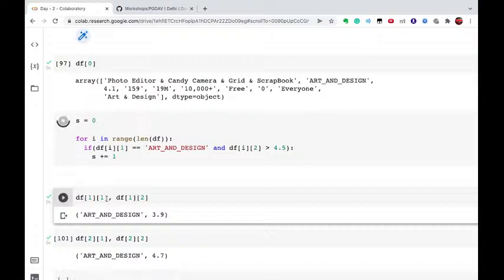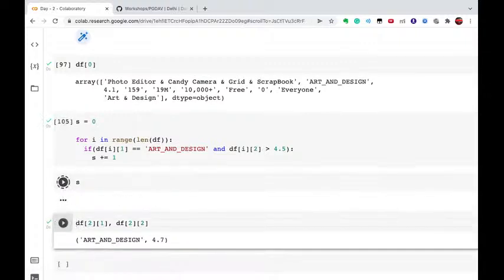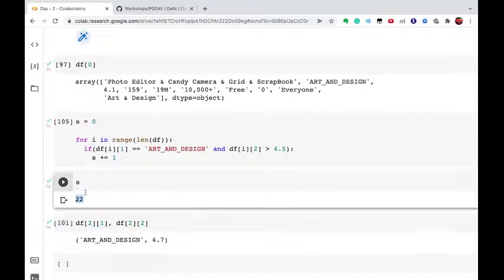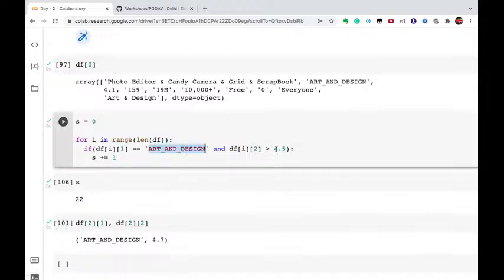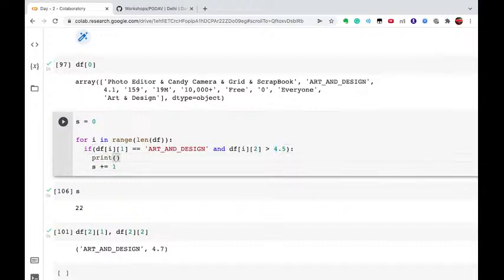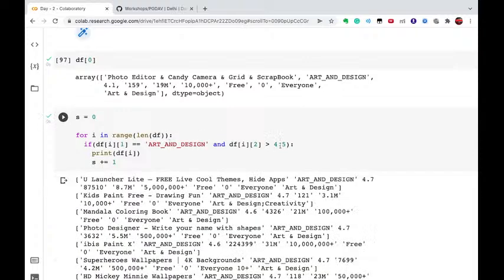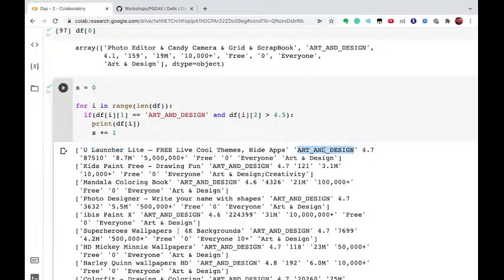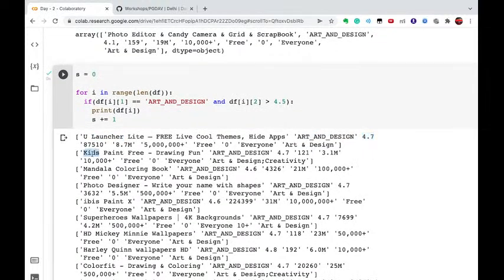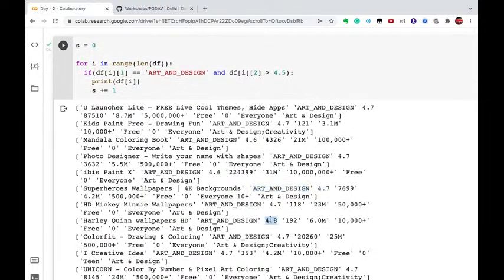If I am executing it and printing s now, there are 22 applications in art and design with the rating more than 4.5. If I want to know the names of the apps, instead of s plus 1, just print here data frame of I, that particular application whose conditions are satisfied, like art and design and rating more than 4.5. And here you can see uLauncher, art and design 4.7 rating, kids paint free 4.7 rating, art and design 4.7 rating, art and design 4.8 rating.